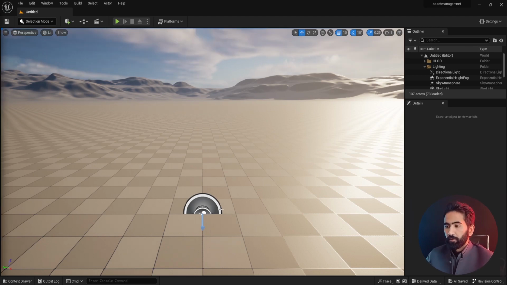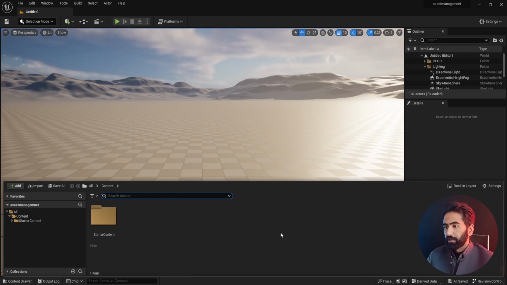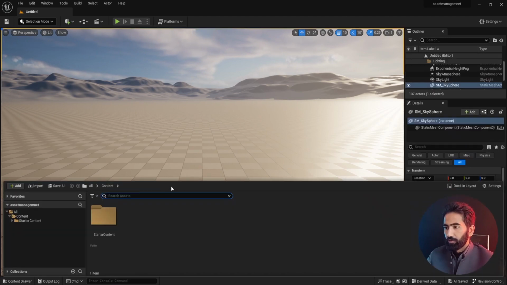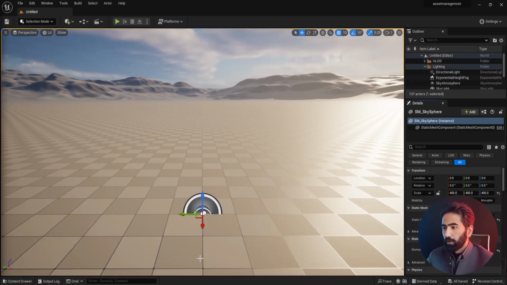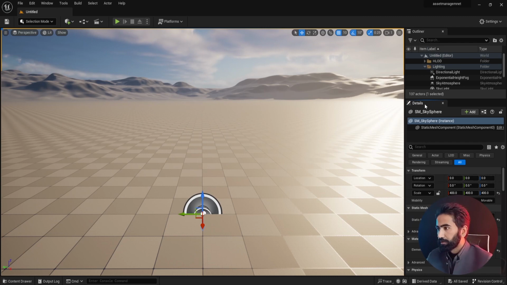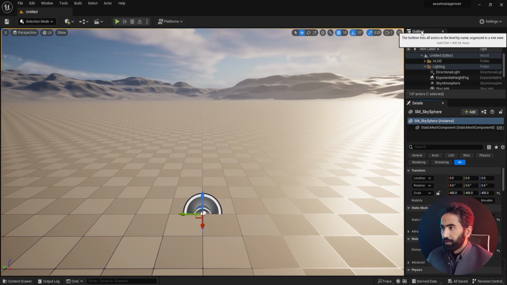So let's start with the content browser. If you click on content browser, here it will open. And here is a shortcut for content browser, which is Control and Space. And in the content browser, you can see every content related to your project right here in this tab. And just like the content browser, we can also do this to the outliner and details panel. And how are we going to do this?